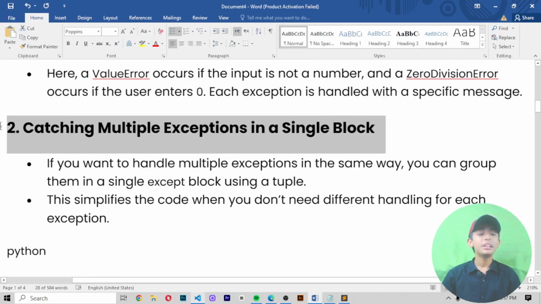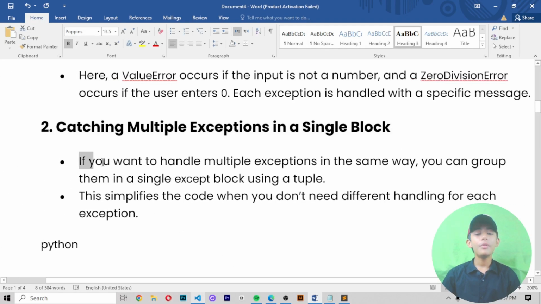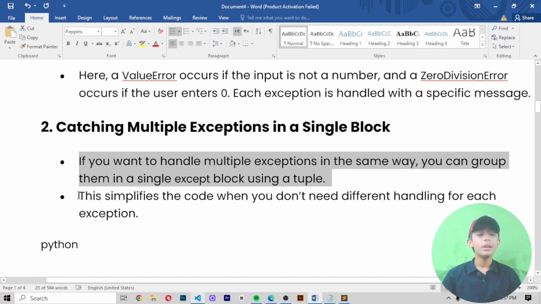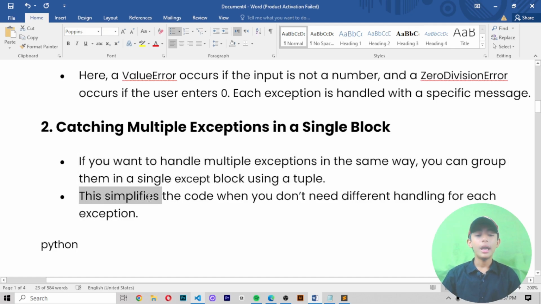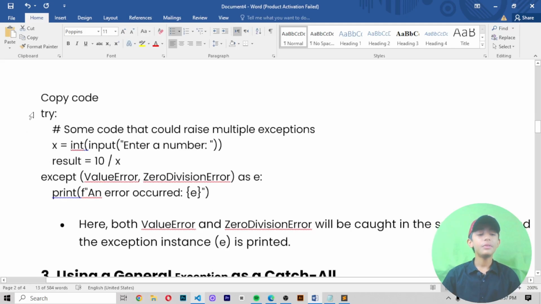Number 2 is catching multiple exceptions in a single block. If you want to handle multiple exceptions in the same way, you can group them in a single except block using a tuple. This simplifies the code when you do not need different handling for each exception. Like this one code, here you can see it.